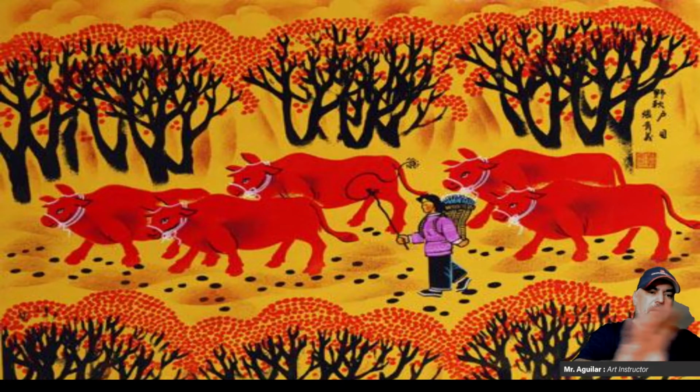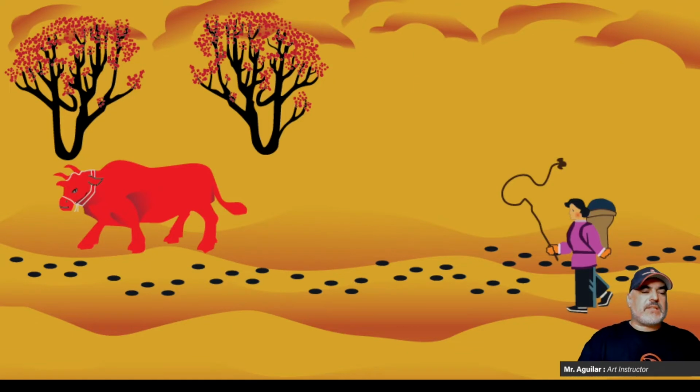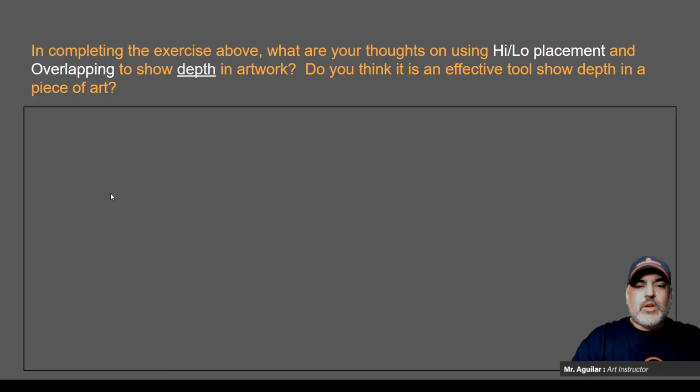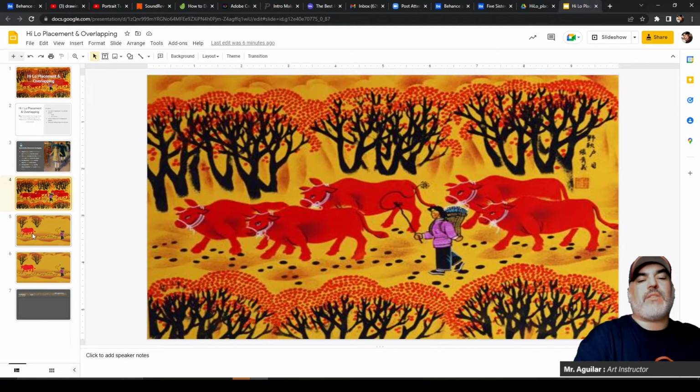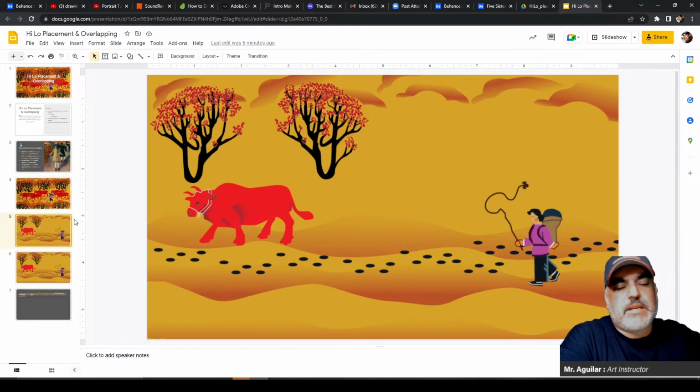So here's the painting that we're looking at. This is what we're going to be trying to recreate. Again, just a nice little exercise, and you're going to have a couple of elements. I'm going to exit out of this so you can see, because I can't interact with it while it's in presentation mode.